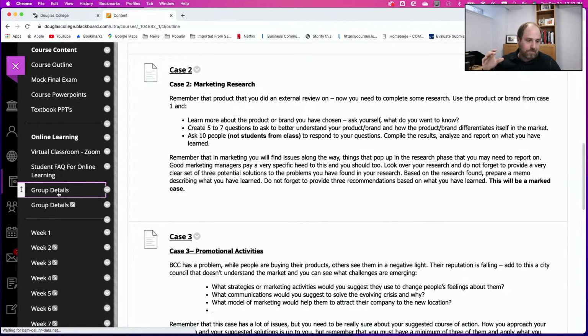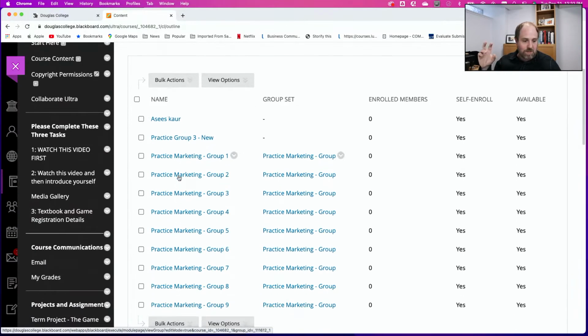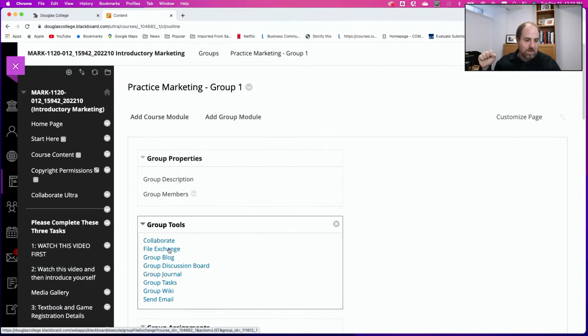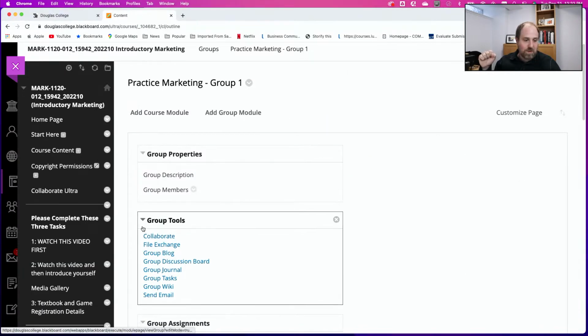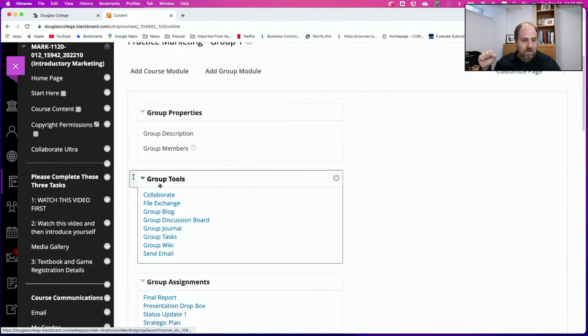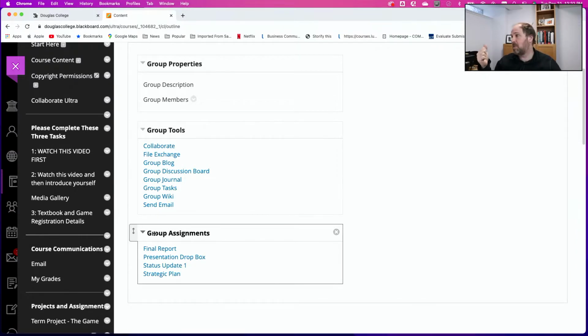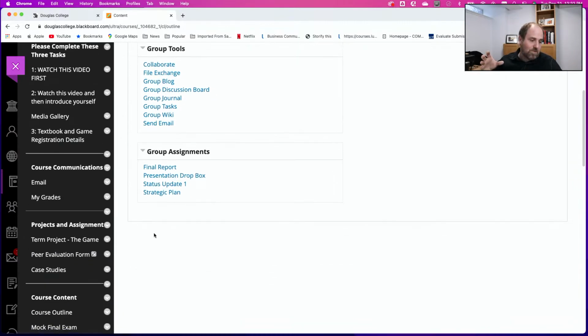There's group details there, and you'll be able to actually kick into a group, and then you'll see all the different things. You'd see who the group members are. Under collaborate, you have a collaboration space where you guys can collaborate, and you'll have all your group assignment spaces that you need to know. So it's all kind of set up and ready to go for you.